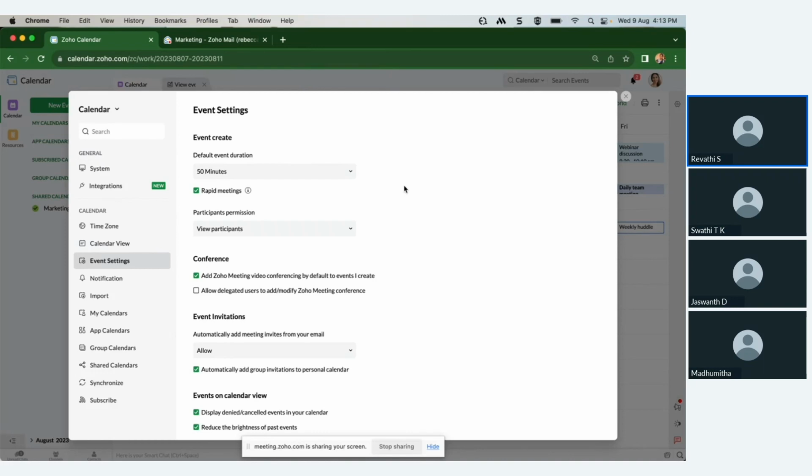So whenever I create an event, that will be automatically assigned 1 hour. Only in those cases where the event duration is lesser, I need to override, but that is fine. Most of the time, I'm saving time using that.